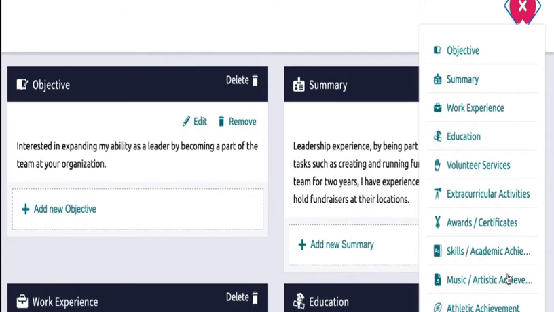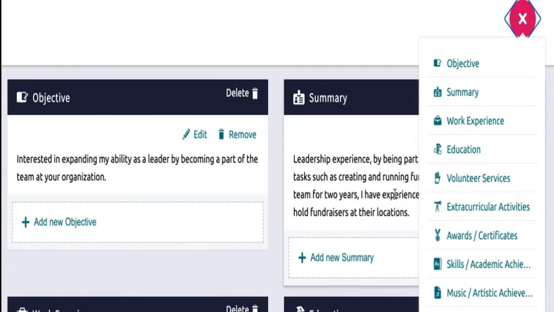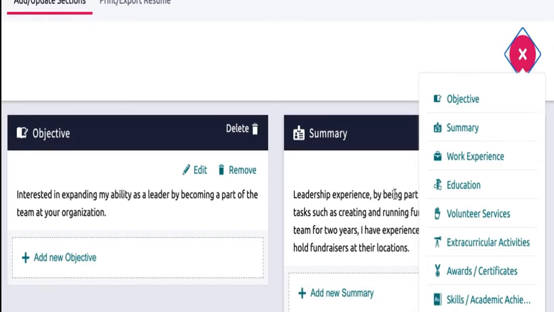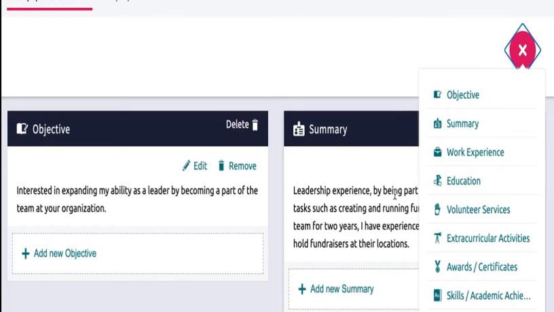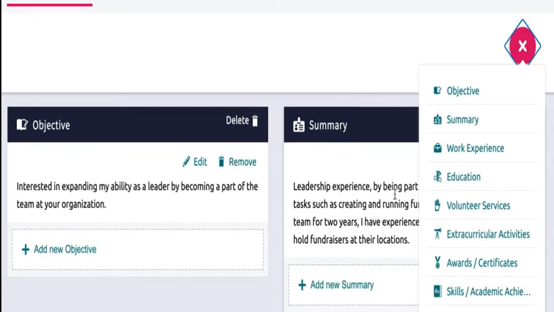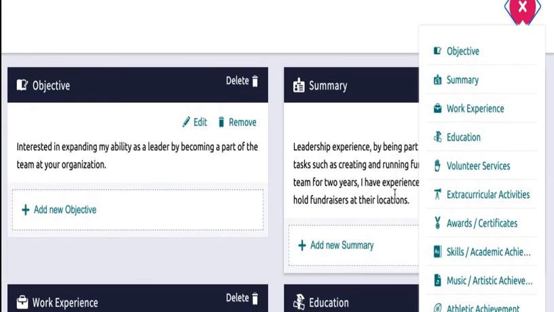And if that is everything that you have officially completed onto your resume, that's all that you want to add, you can go ahead and export your resume and print it out, or even save it as your file.